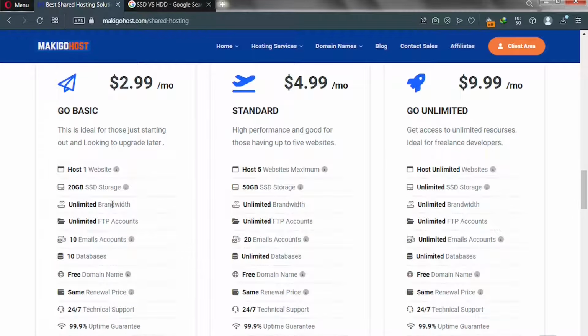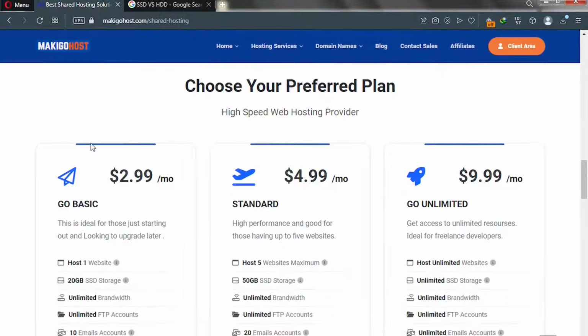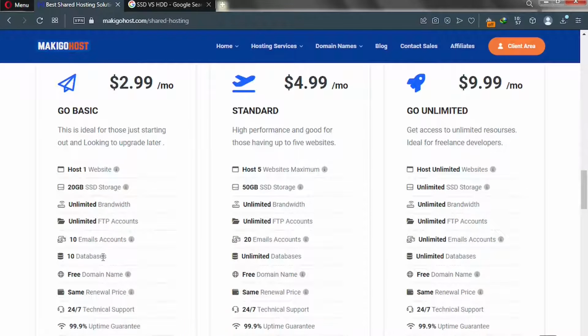And then they have unlimited bandwidth and unlimited FTP accounts. You'll be able to set up 10 business emails. Having a website online, you need a business email. Every new client gets a free .com domain name for 1 year, and the renewal price is the same, and then 24/7 technical support and a 99.9 uptime guarantee. The longer you go, the bigger you save. Okay, so let's go ahead and purchase the Go Basic plan from makigohost.com.